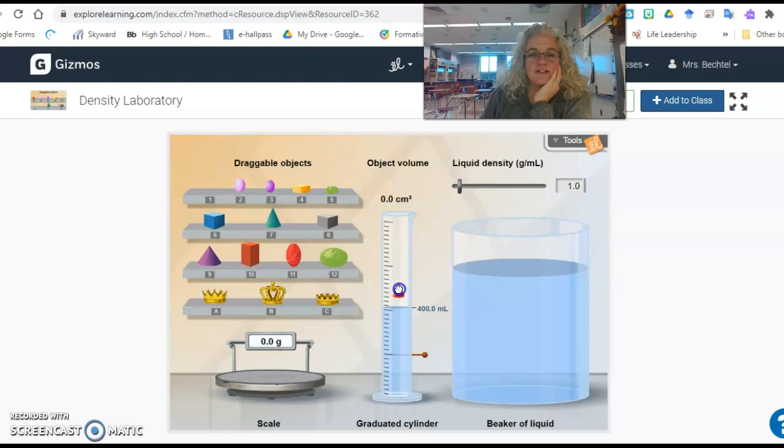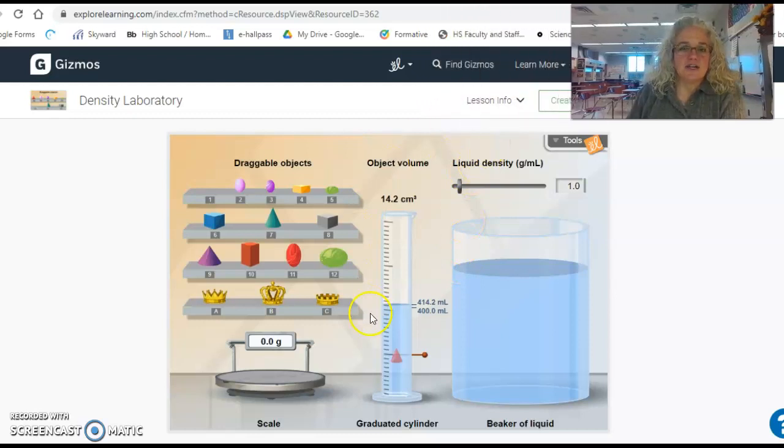You'll see that the graduated cylinder has a set amount of water, 400.0 milliliters. When we put it in, the volume goes up to 414.2. We call this volume by displacement. The water has actually gone up because of the volume of the object. But instead of having to worry about doing the math, this website does the math for you, and you're going to record the 14.2 cubic centimeters as the object's volume on your data table.